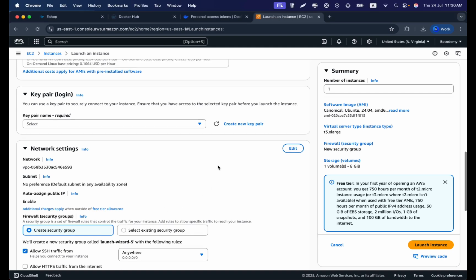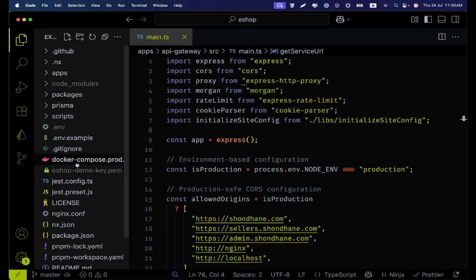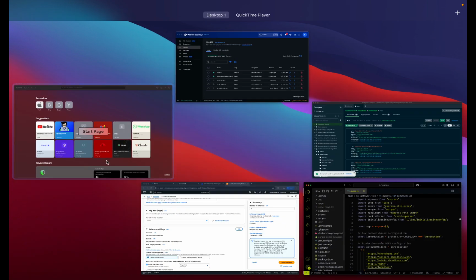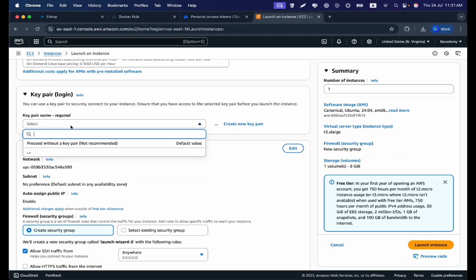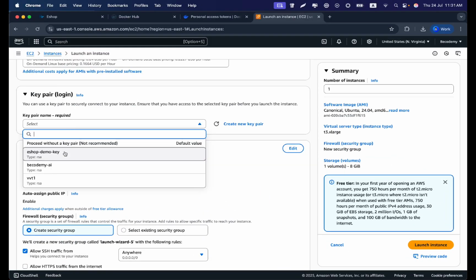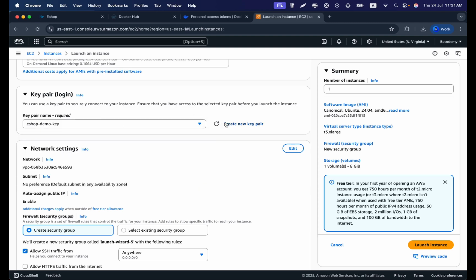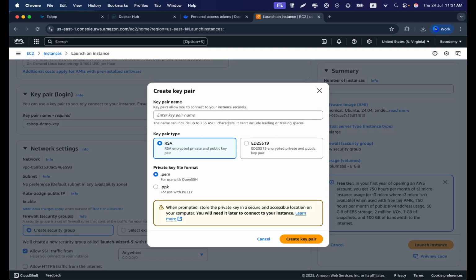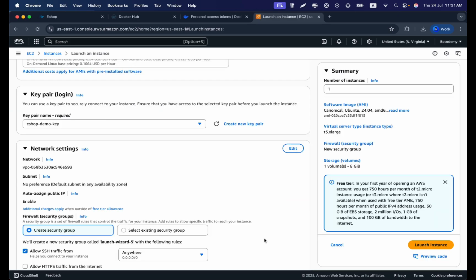Now, the more work is here, the key pair login. This is very, very important. This file, which I was showing you here, this eShop demo key, it's actually this key pair file. Right now from here, I can definitely select this eShop demo key. Very easy for me, but not for you, because you don't have this one yet. So you have to click this create key pair. Here you have to give a name. You can give the same name, like eShop demo key. Now the key pair type RSA is good enough, and .pem is also good enough. Then you can click this create key pair, and it will create a key pair for you, and you can just download the file like me.